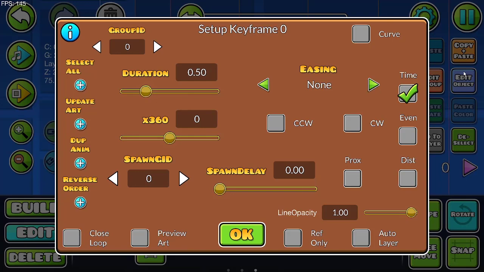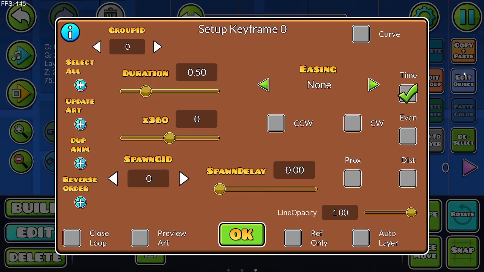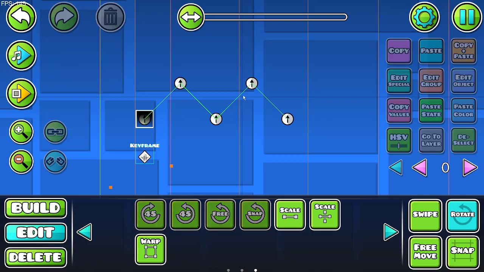Okay, I forgot to explain this to you. Close loop on the bottom left corner is basically for when the keyframe hits the ending, it goes right back to the start. One we've got is spawn group ID. What this does is that it spawns a group ID when the next keyframe is being hit.